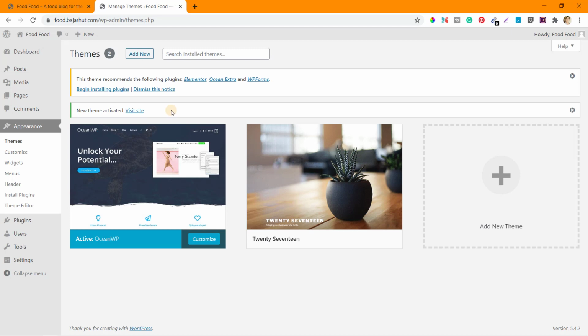Now once after installing the theme, you can see this message which says this theme recommends the following plugins: Elementor, Ocean Extra and WP Forms. Among these we need only Ocean Extra and Elementor. We're not going to use WP Forms as of now.